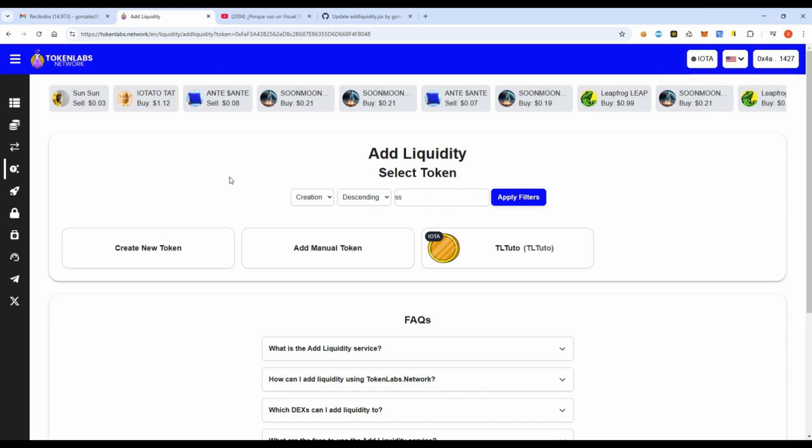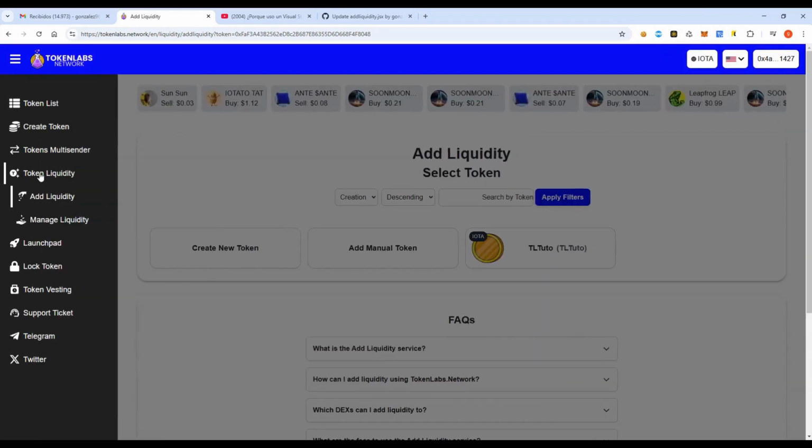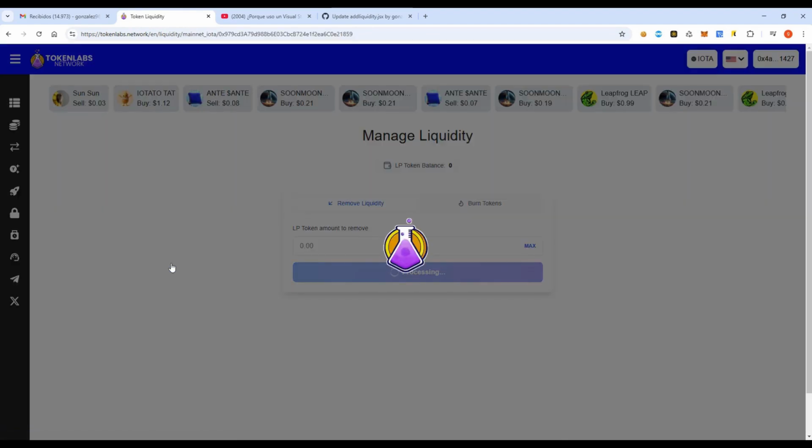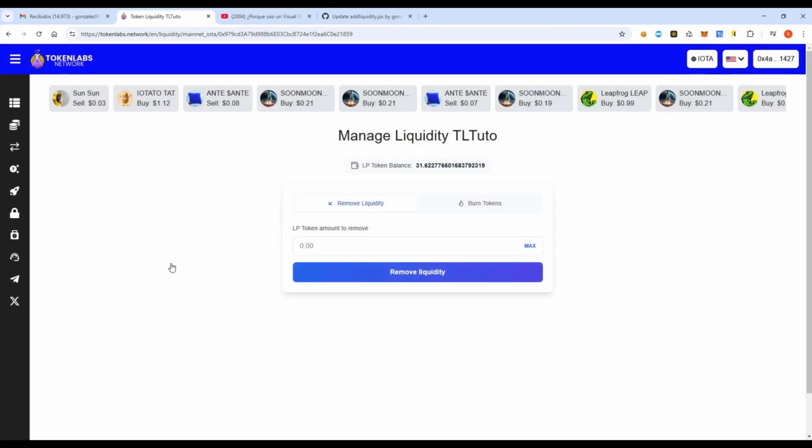Now with the pool already created, we go to the token liquidity section and click on Manage Liquidity. Here we will see the liquidity pairs or liquidity pools that we have created. We click on one of them, and we can see our LP token balance. Now we have two options, remove liquidity and burn tokens.